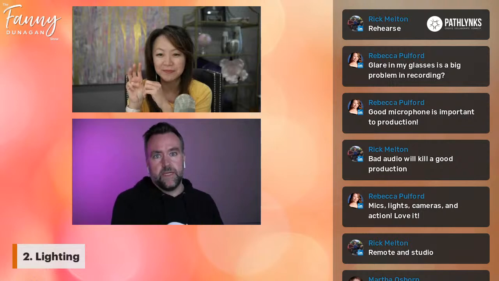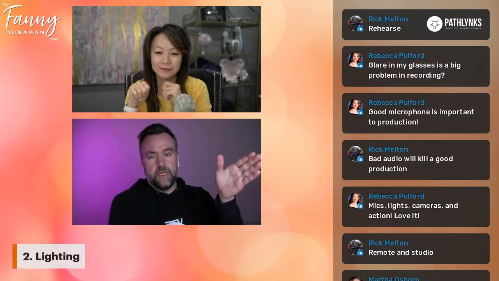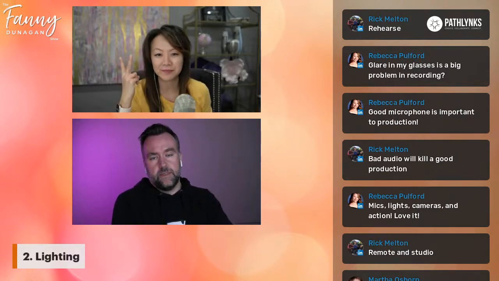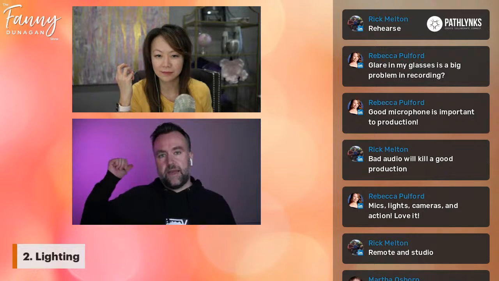Name those 3 again. Sure. 3-point lighting is a key light, which is going to be your main light, then a fill light. The fill light does the secondary softer look on the shadowy side, and then a hair light, also known as a rim light.